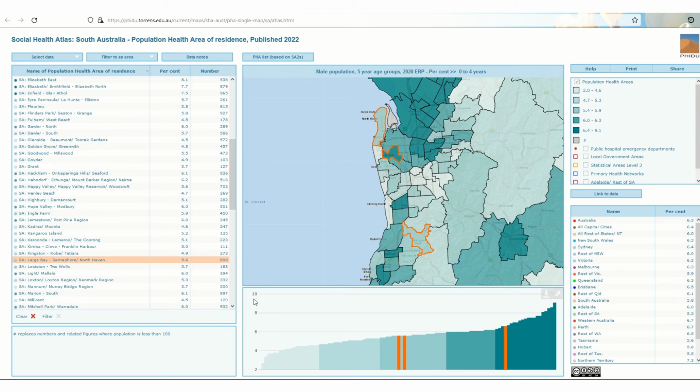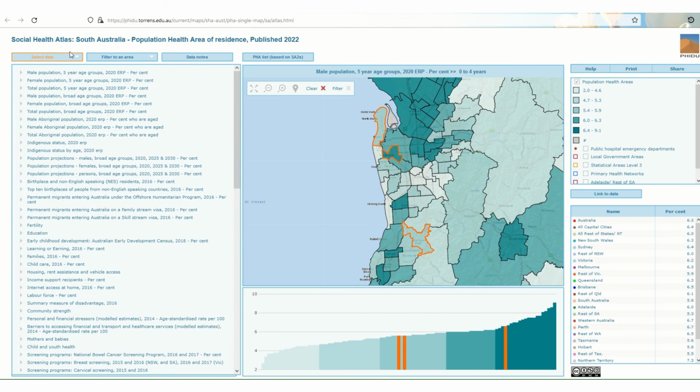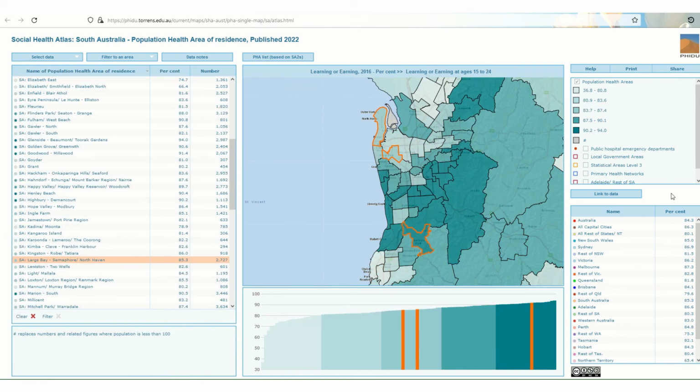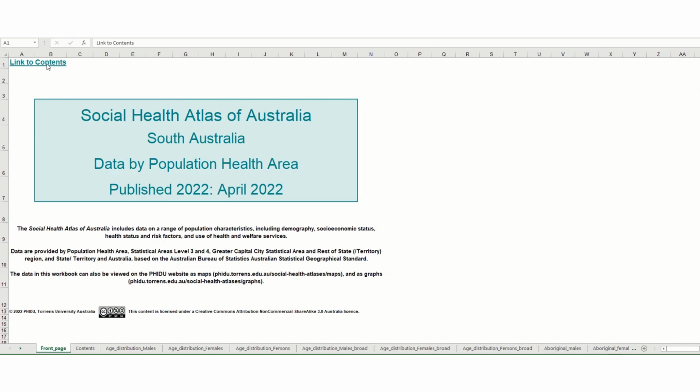You can explore the data for the areas selected by clicking the Select Data drop-down menu and selecting an indicator of interest. The map is supported by a data workbook that contains all available data regardless of the displayed indicator. To access the data workbook, click the Link to Data button. A data workbook will appear on the web page as a download. It can also be accessed from the download folder in your computer's file explorer.